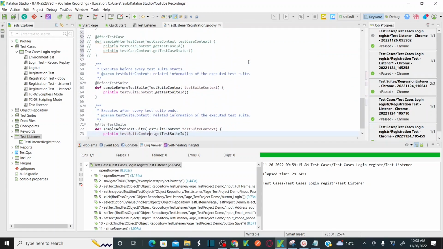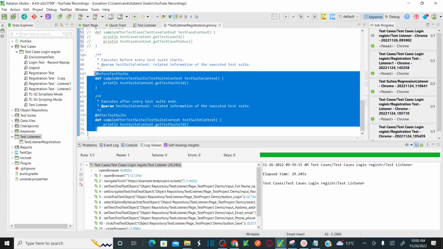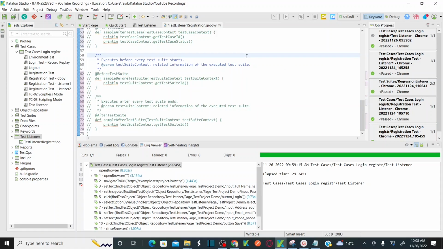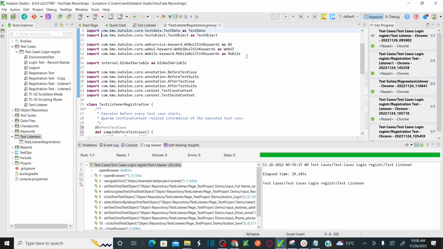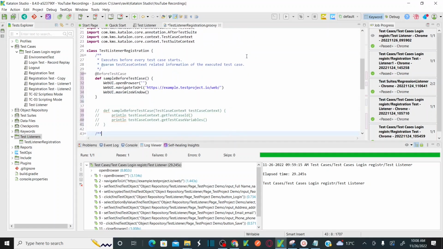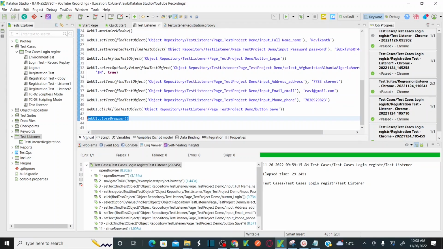So let me comment out all the other methods. I have only these methods, before test case and after test case for now. So let's save this. Hopefully we have everything. Now let's go back to the test case.